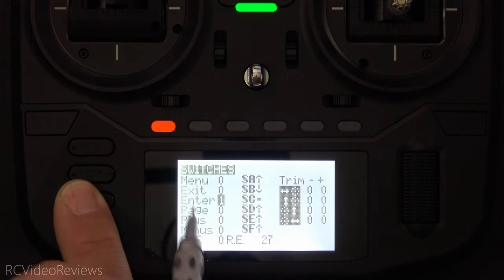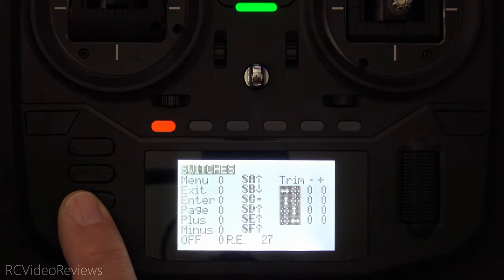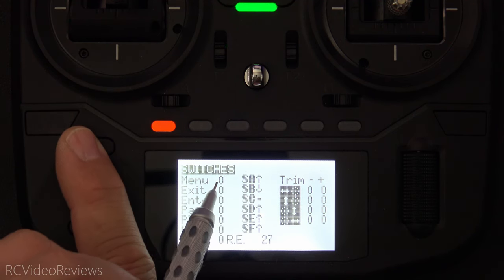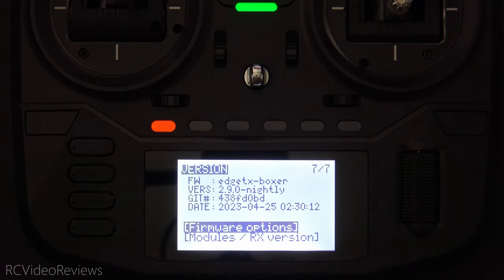Although it does look to me like these labels are a little bit misaligned, I'm hitting page left, not enter. So that should, to me, say page left or page right. So when I hit the return button, I would expect that to illuminate exit, not menu, which is what it does. And the final page is really just an information page.